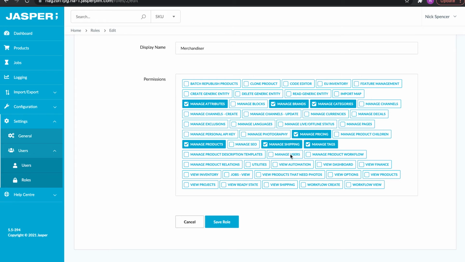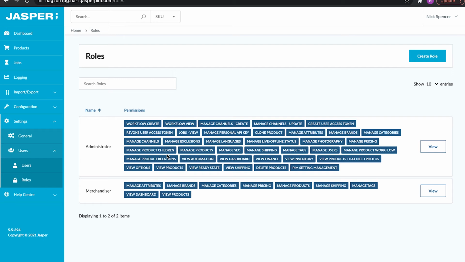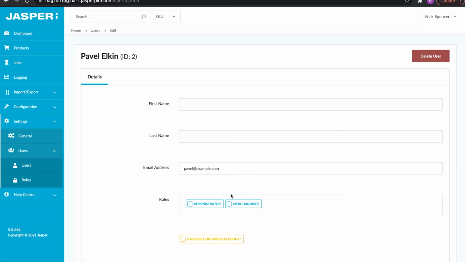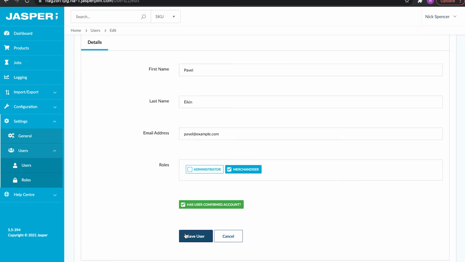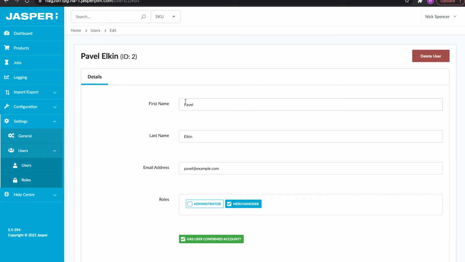I don't want them to be able to manage users, so they won't be able to see, create and update any users or anything like that. I'll leave that to my HR department. And I want them to be able to see the BAT dashboard and be able to look at products. So there we go. I can save that role. And now, if I go back over to my users, I'm going to assign Pavel Elkin the role of merchandiser. Let's just say that. Fantastic, the user has now been updated. So Pavel Elkin can only access those certain parts of the PIM.